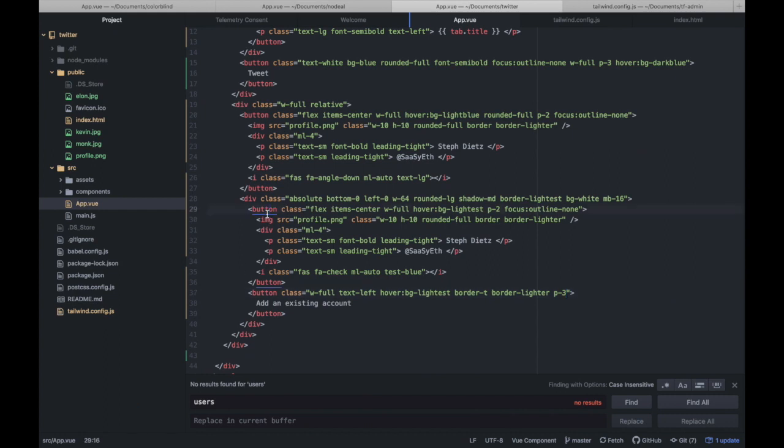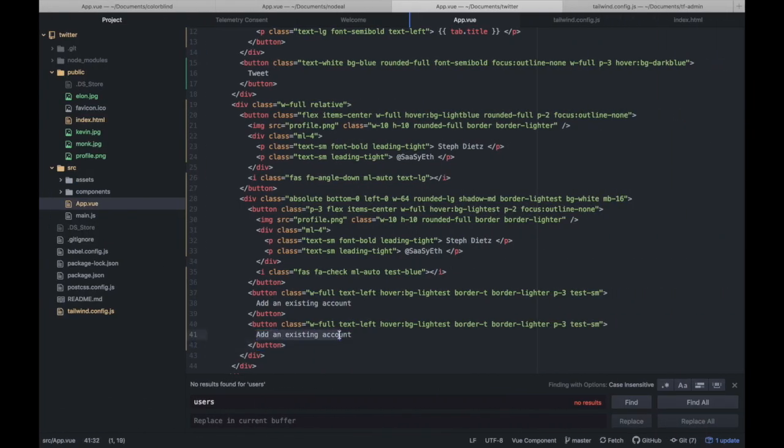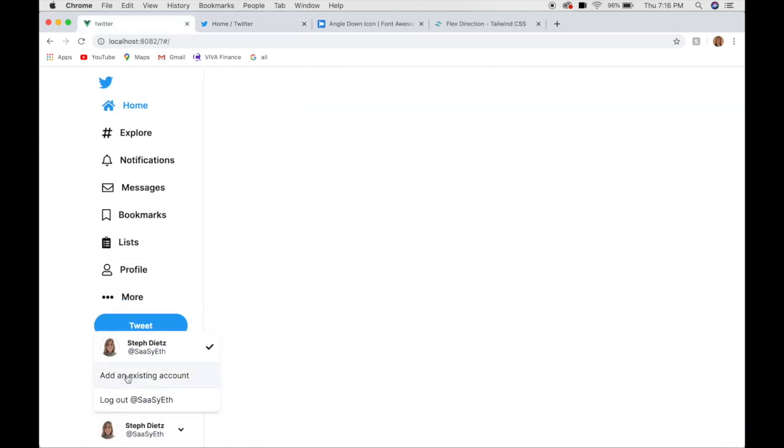I want to go up to this button that we already did and add padding 3 to that as well. And then to this lower button, I'll say text small. And then I'm just going to copy and paste it to make our next button. This one is going to say log out at @sassyf. All right, so let's take a look at our drop-down menu. It's looking pretty decent. Let's give it some really basic functionality just so we can close out of it.